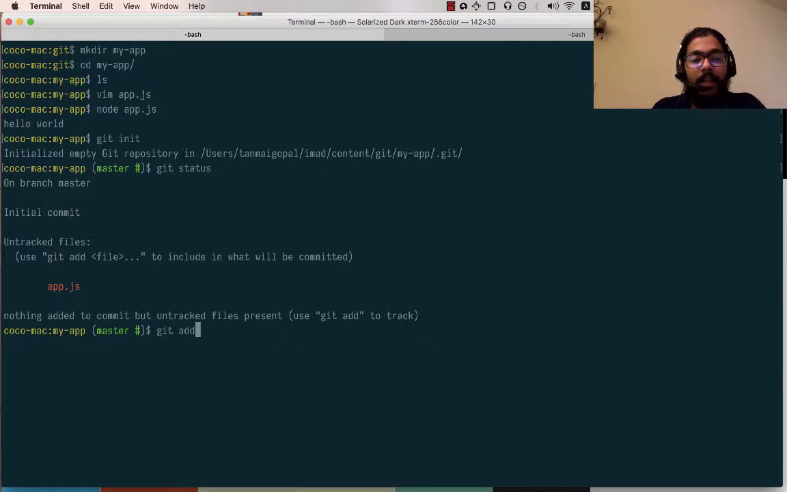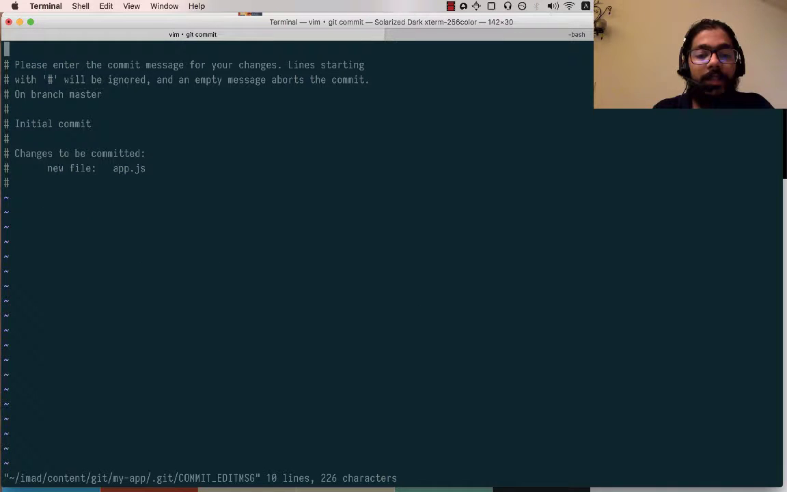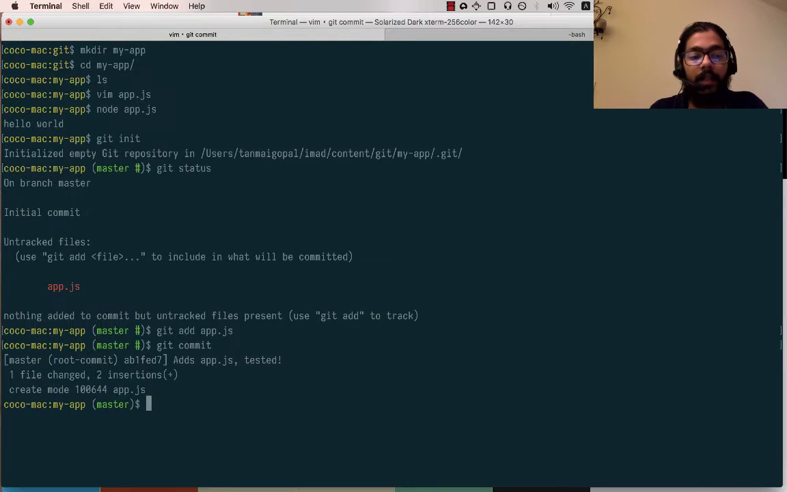So let me hit git add app.js, and then let me commit it. So I'll run a git commit. As soon as I entered a git commit, it opened up a text editor for me. My text editor is set to Vim. So I'm going to write a message, and I'm going to say adds app.js tested, right? So I've tested this, and so this is my first checkpoint, right?